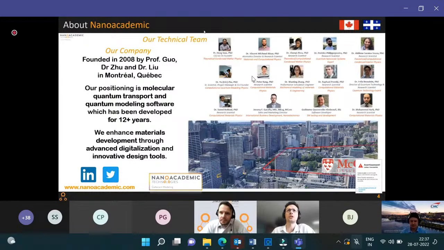So Nano Academic Technologies is a small company based in Montreal. We have roughly 15 employees, mostly physicists, computational physicists, but also engineers and software developers. We are a spin-off from McGill University, founded in 2008. We are actually located right in front of the McGill campus. Our positioning is traditionally molecular quantum transport and atomistic modeling software, which we have been developing for more than 12 years. Ultimately, what our tools enable is to predict material properties and device performance before fabrication, or also in the analysis of experimental results.